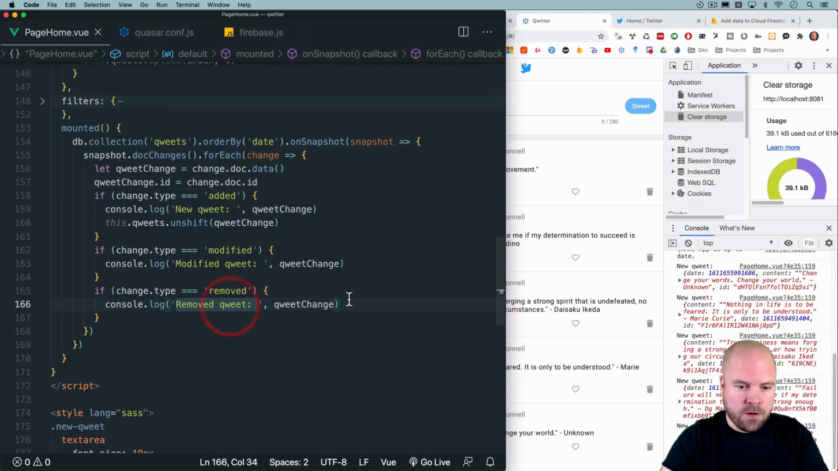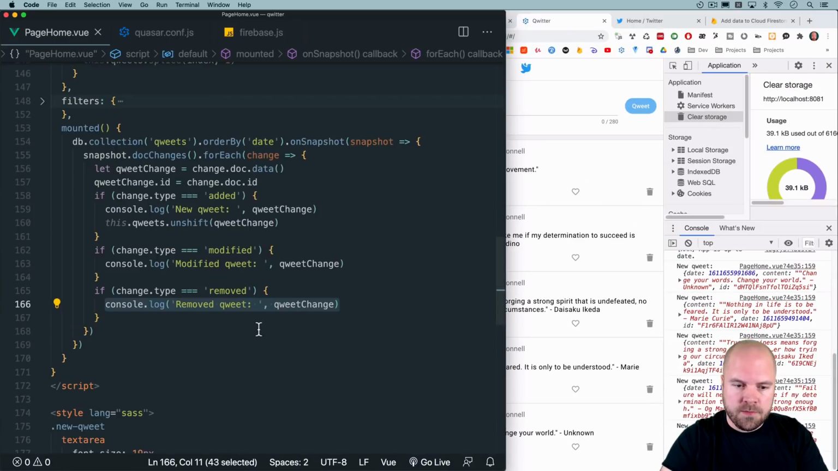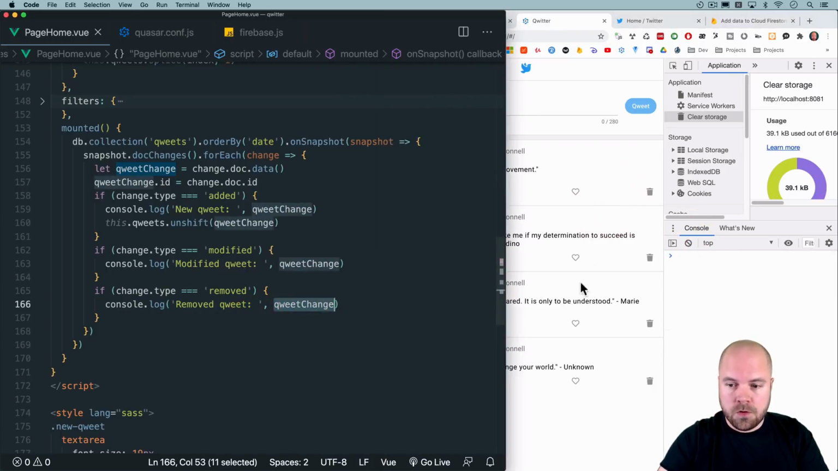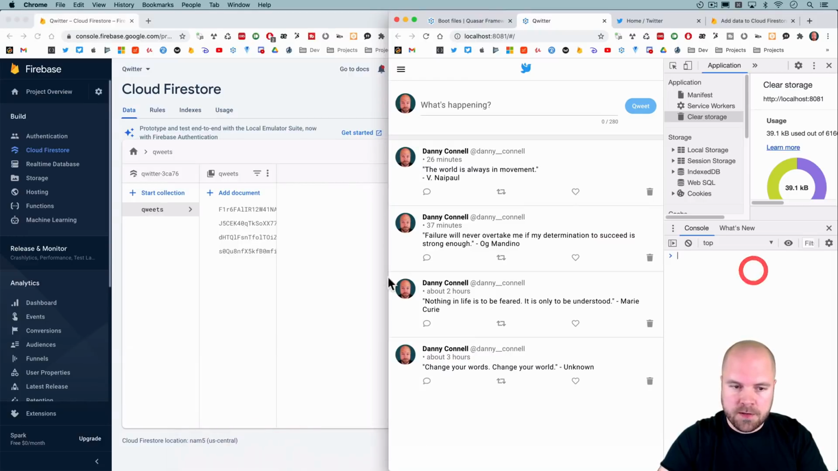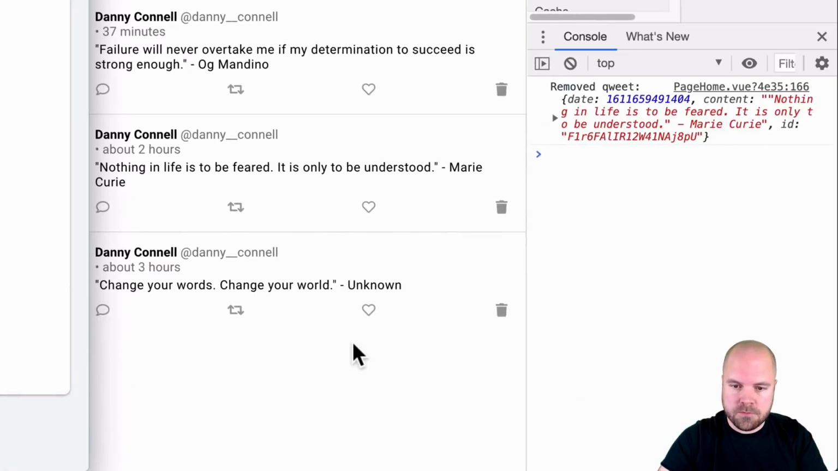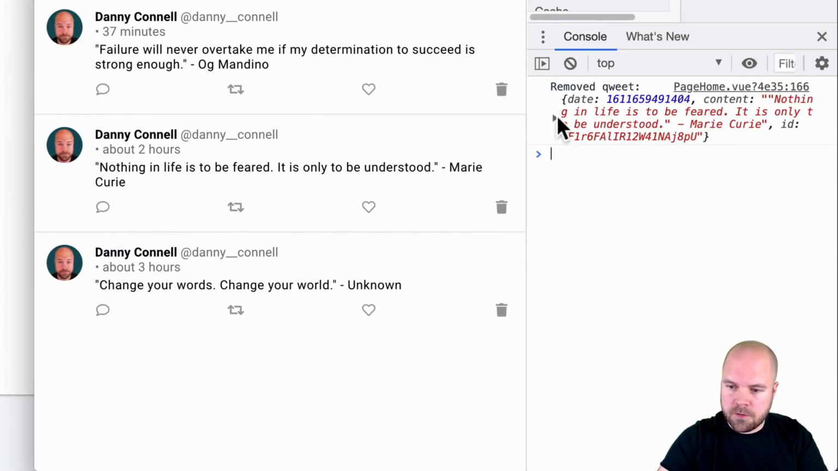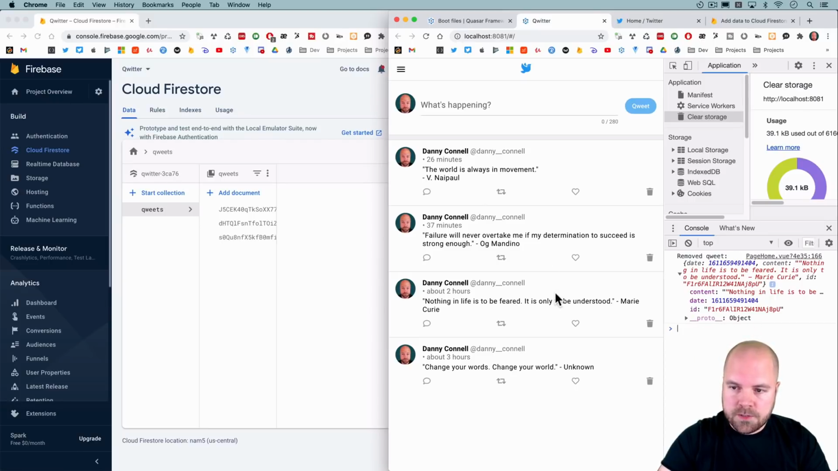And hopefully now when a tweet is removed from the database, we should see the ID in this tweet change object as well. So let's delete a document from our tweets collection and see if we can see the ID being logged out. I'll click on this, click on delete document and start delete. We can see the tweet object being logged out, and we can now see the ID as well in this new ID property. And we should see the IDs in our local tweets array as well.